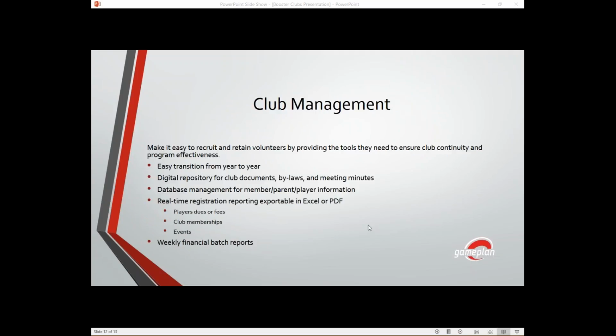So it comes down to club management. You're asking, what can a Booster Club website do for them? Well, it's going to make it easy to recruit and retain your volunteers by providing the tools that they need to ensure continuity and program effectiveness from year to year. All this stuff is online. People that are interested in becoming board members or working with your club, they can come in, review what's online, say, hey, I can do this. That's not that hard. Look, all the tools are right here. So we want to create an easy transition for every one of our clubs year to year.